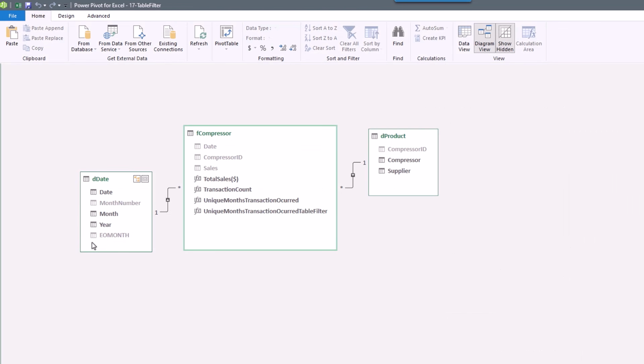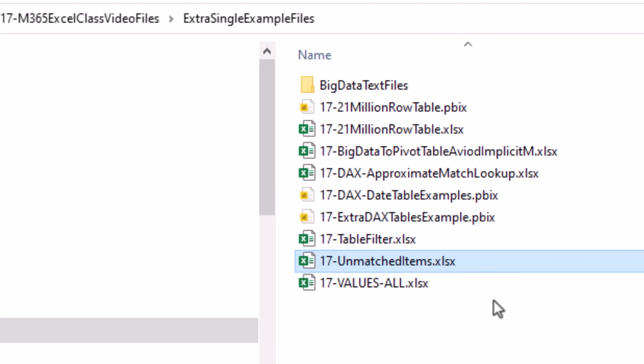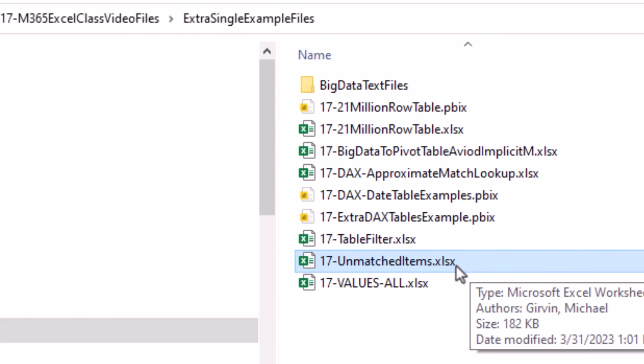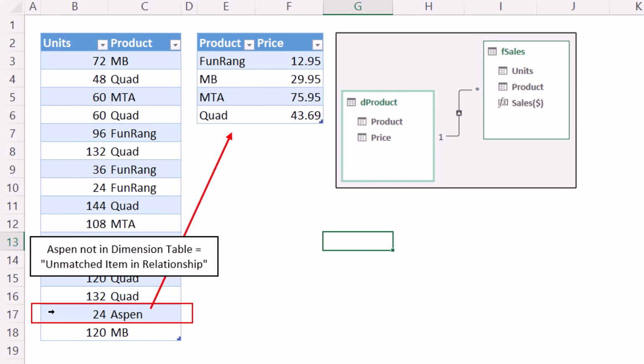So anytime you have a field from a dimension table and you want to get a filter from one of the other dimension tables, we can just use the full fact table as a filter. Now for our next topic, we're going to open up unmatched items. Now the term unmatched item in a relationship means there's something in the fact table that's not in the dimension table. There is a relationship, dimension, fact.